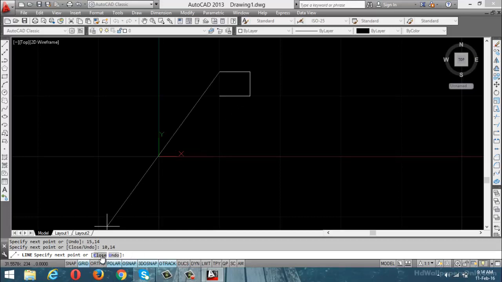Then again we have one more internal command. What is the internal command? Close. C enter. You can close the path. Okay, that is the result. What happened here? We can define every point with respect to origin. That is the absolute coordinate system.